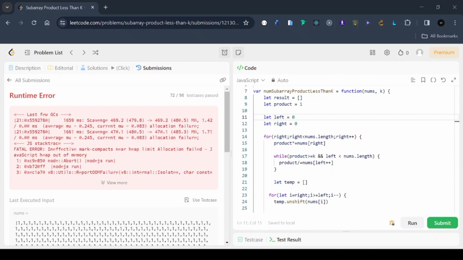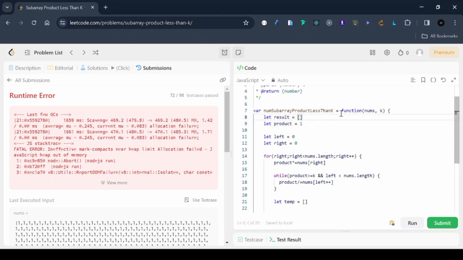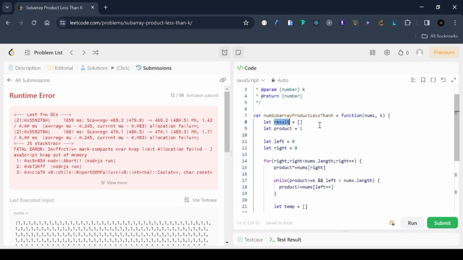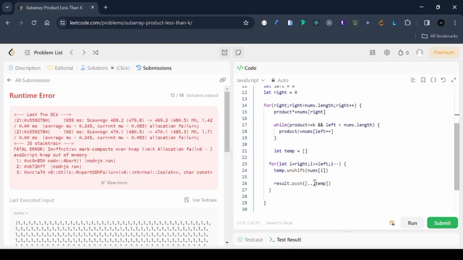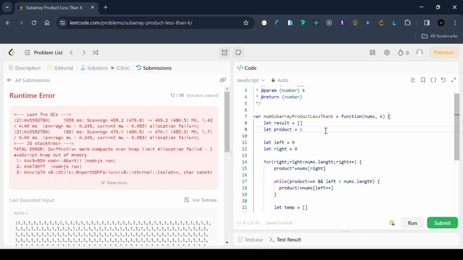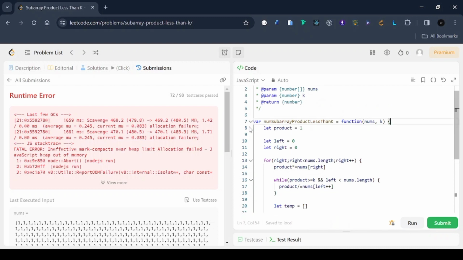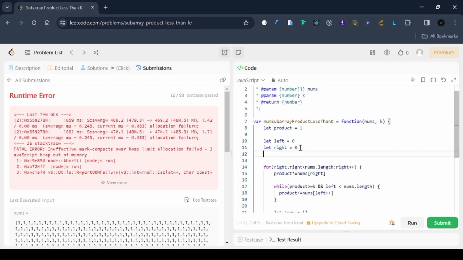Okay, so we are getting a runtime error. This is because if our input is large, we are storing all our subarrays inside this resultant array, so it makes our code break. So instead of pushing all the subarrays inside a resultant array, we can keep a count variable which keeps the count of all the subarrays that have a product less than k. So instead of doing it this way, we can declare a variable count.